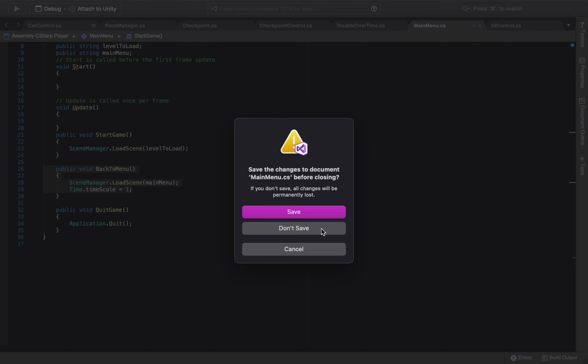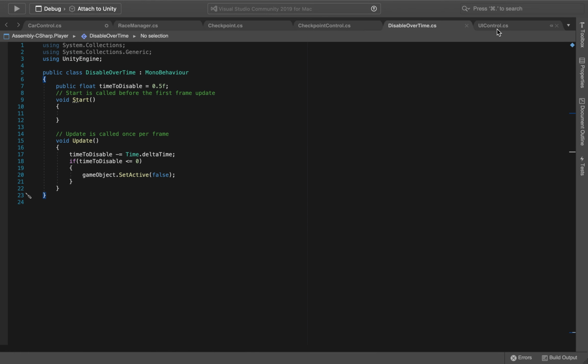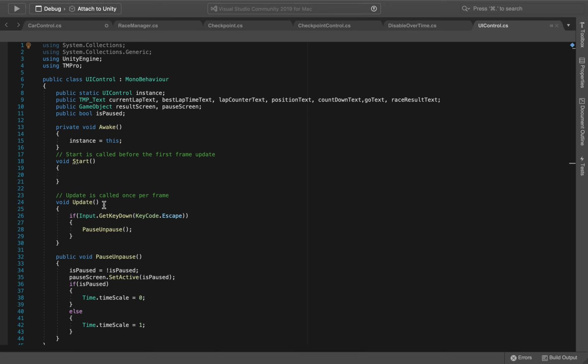And the UI controller script, yeah, this is the last one we have. Here we're just accessing the static members of the object. We just make these things static in order to access them more easily in the other scripts.